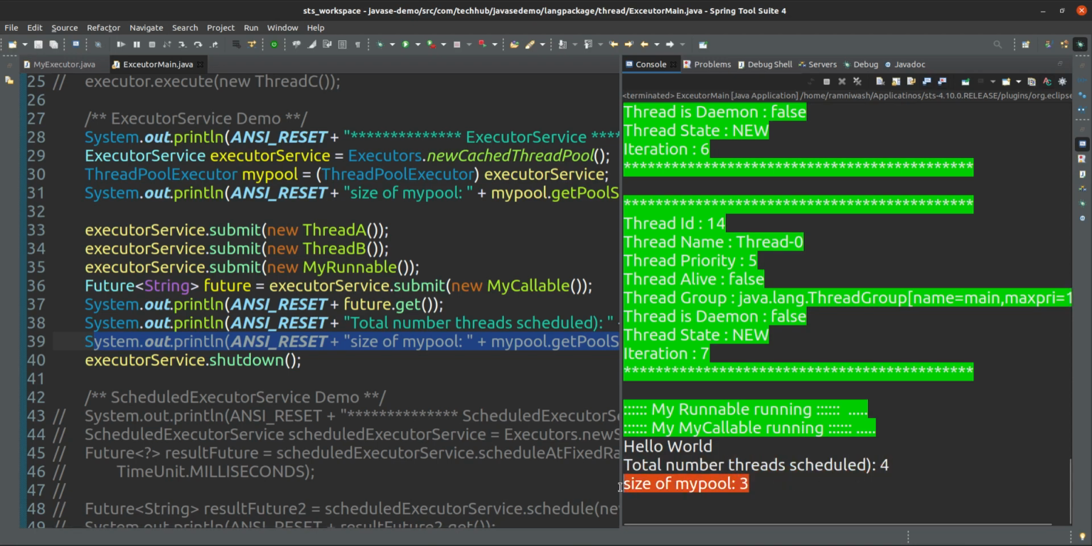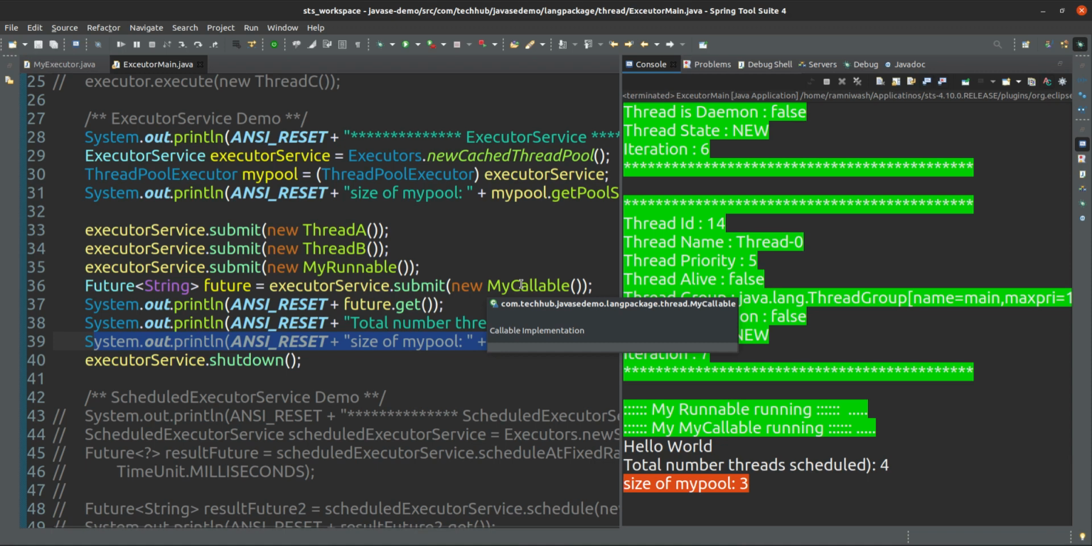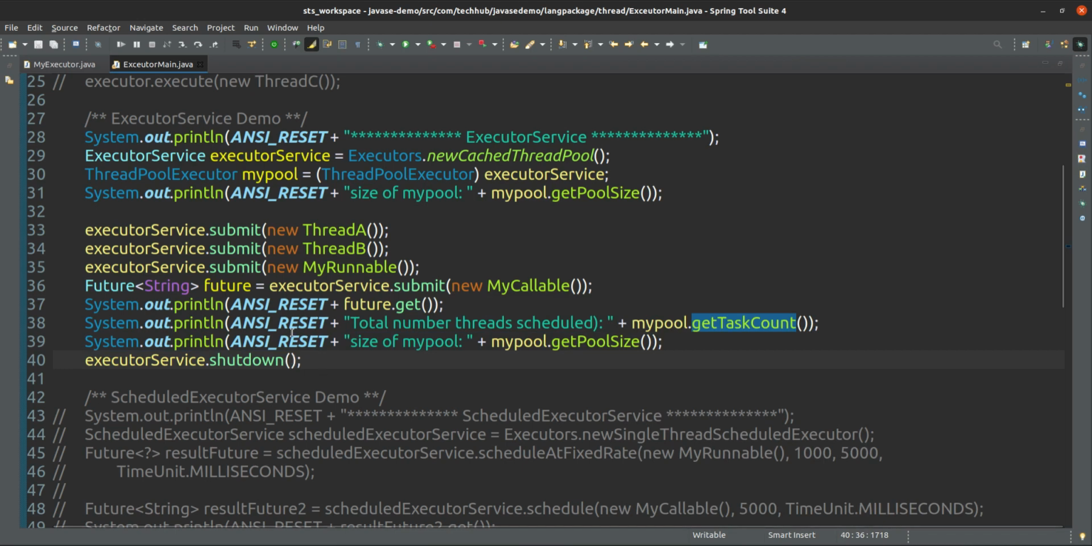Thread size of the pool 3. How? Because the size will be calculated from 0 to 3: 0, 1, 2, 3. 4 threads are there: 1, 2, 3, 4. So the total number of threads scheduled is 4, but the size is 3 because it starts from 0. Okay, now we are shutting down.